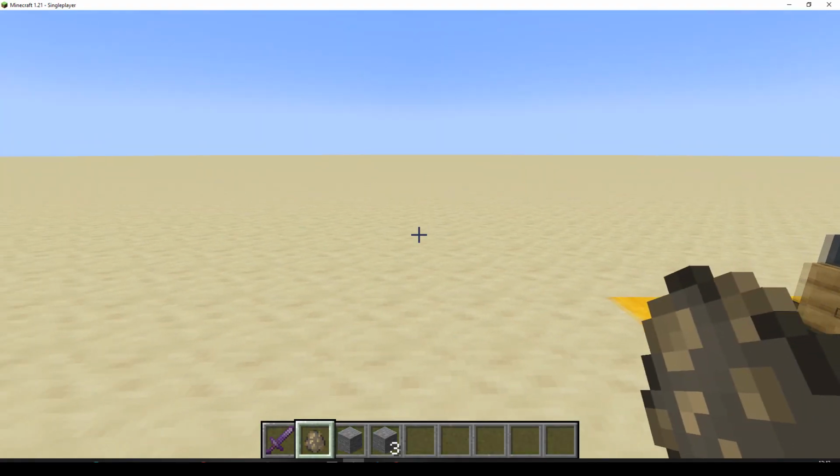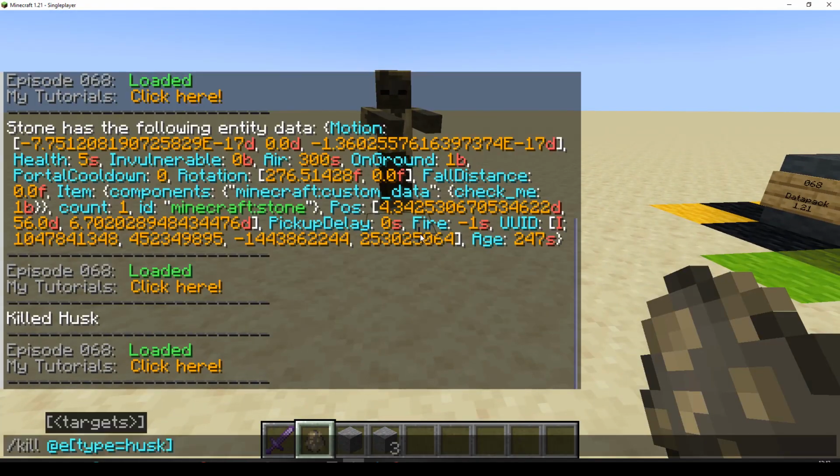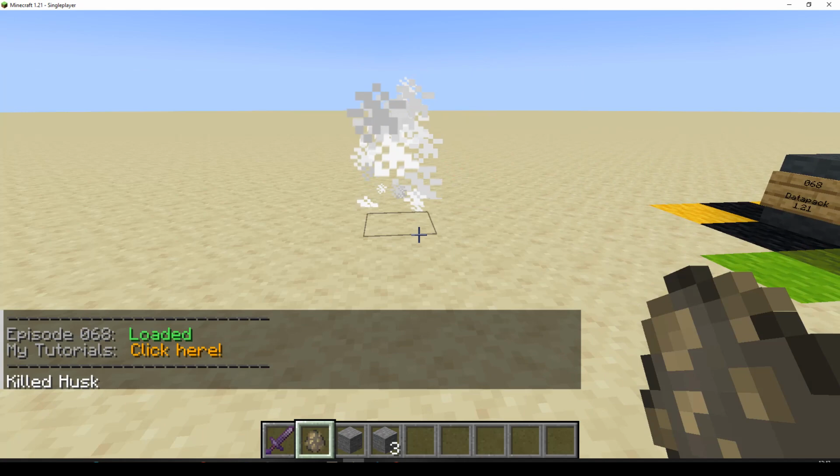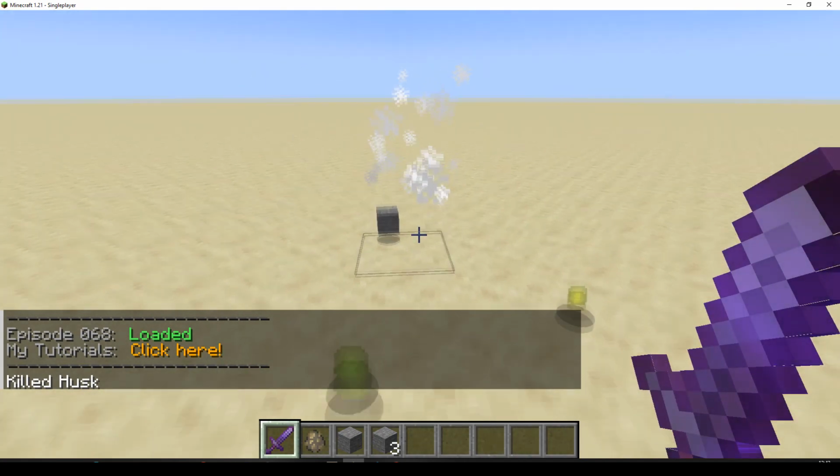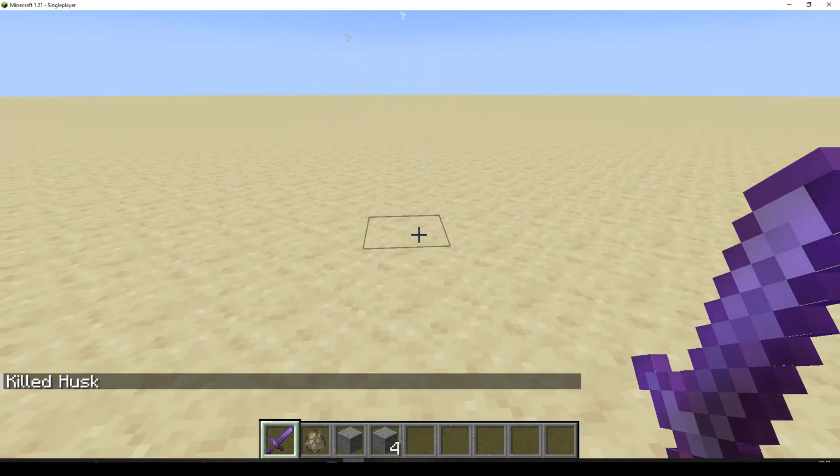Back to Minecraft. Reload. Put it down. Let's run the command to kill it. No stone. That's a good start. Let's kill it ourselves. Stone. Cool. So now we've got an extra condition.